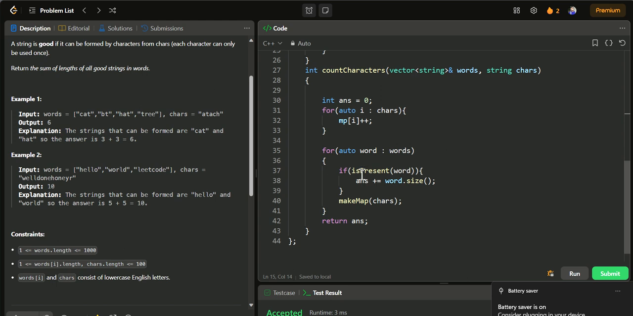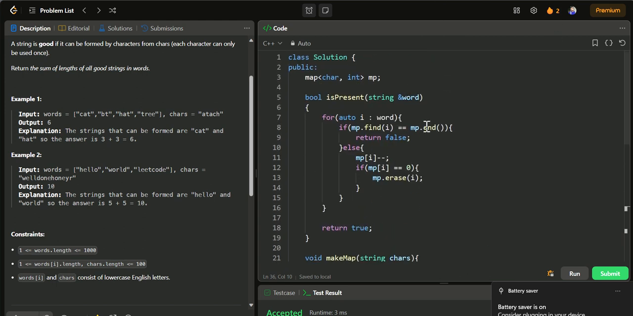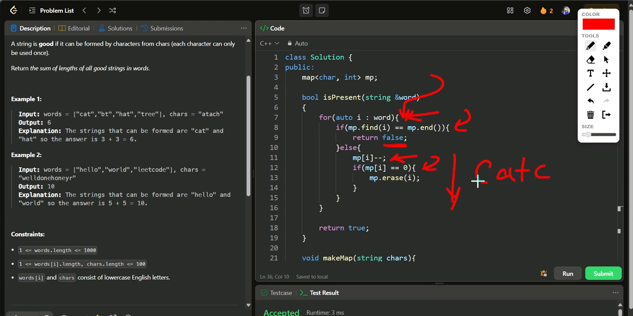Let's discuss what the isPresent function is and how it works, and how the makeMap function works. If you see here, we are iterating over each word, and we check if mp.find(i) is equal to end. This condition checks if it is not present. If it is not present, we simply return false. Else we decrement the frequency, mp[i]--, and if it is 0, we remove it from the map, so that if we try to find it, that will return 0.